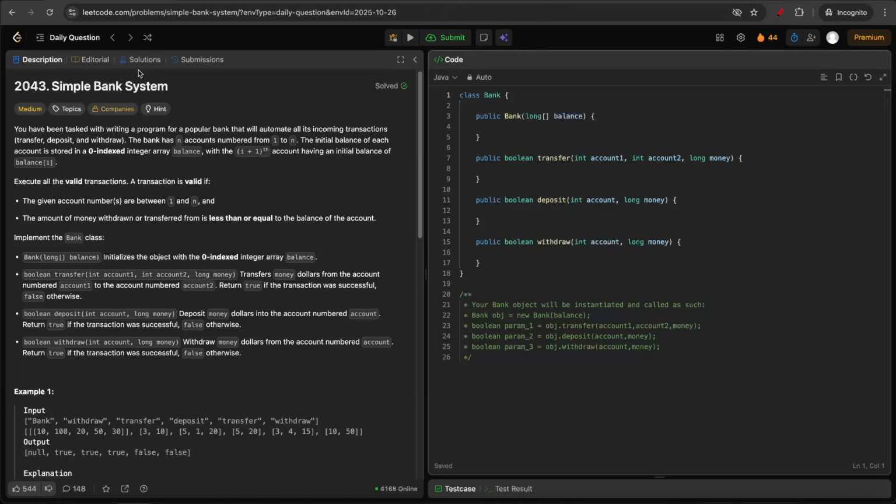Hi everyone. Today we'll be discussing the LeetCode problem of the day, simple bank system. So here you've been tasked with writing a program for a popular bank that will automate all its incoming transactions. So you have three types of transactions: transfer, deposit, and withdraw.